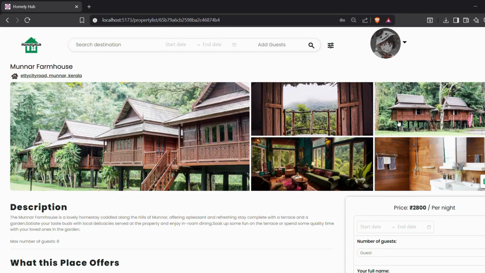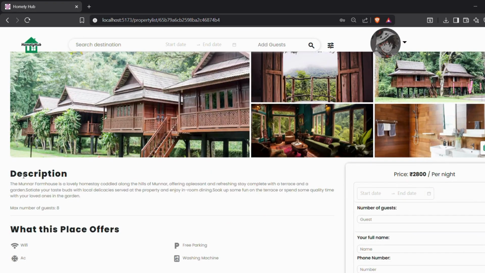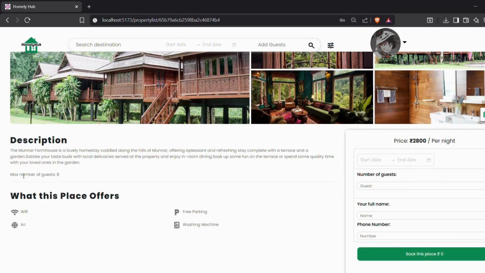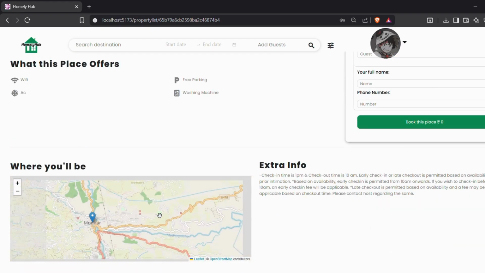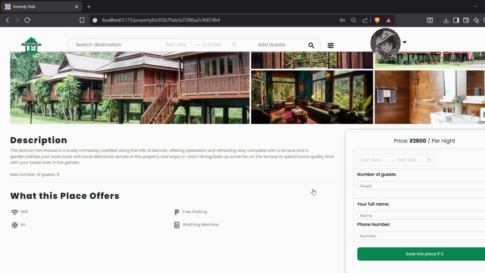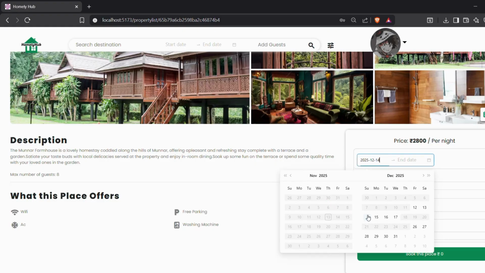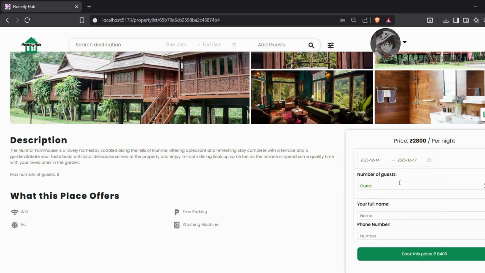As we can see here, all the pictures are available. This is the description, and it has the max number of guests 8. The place offers Wi-Fi, AC, free parking, washing machine. Extra information, and the location is available here. Now, as I like this property, I will put the start date from 14 to 17, the end date. The number of guests I will give 2. I will write my name.